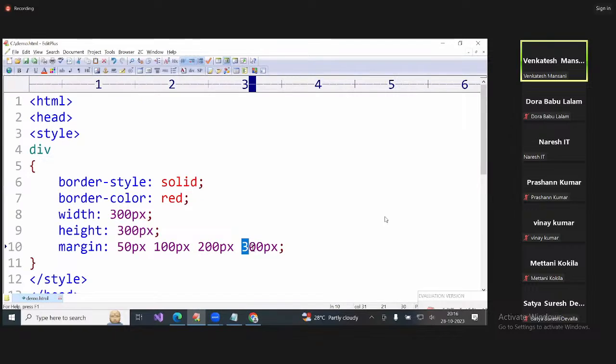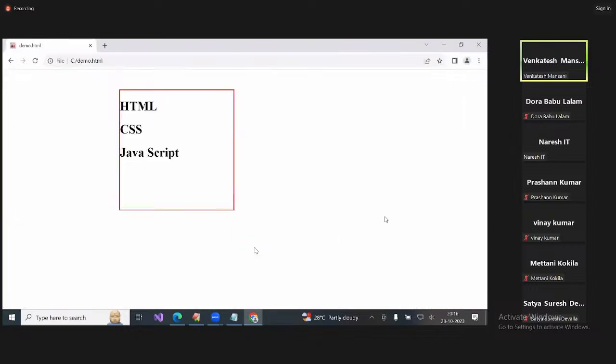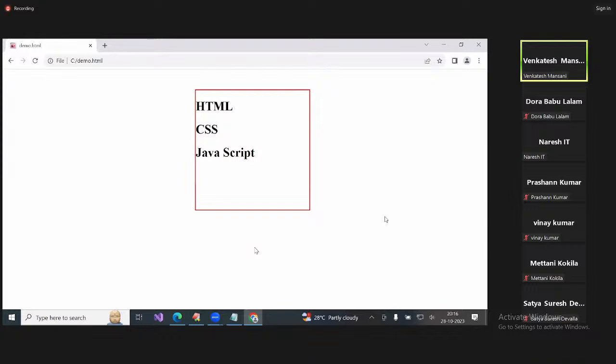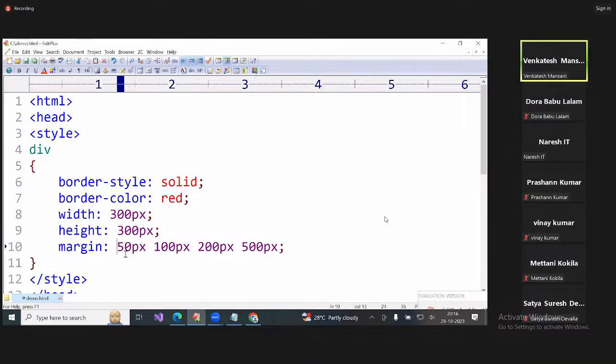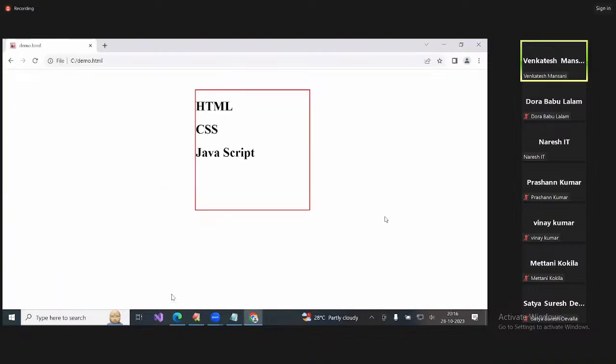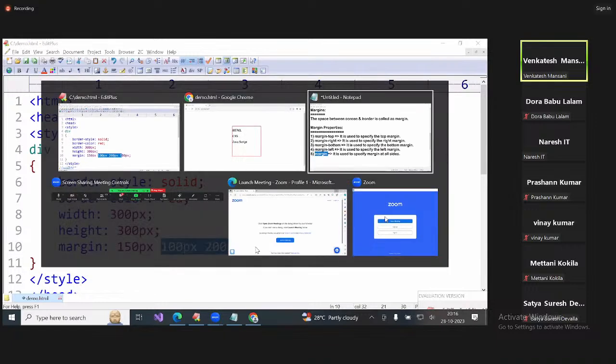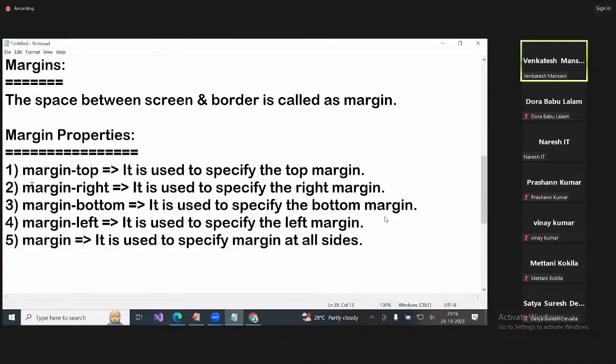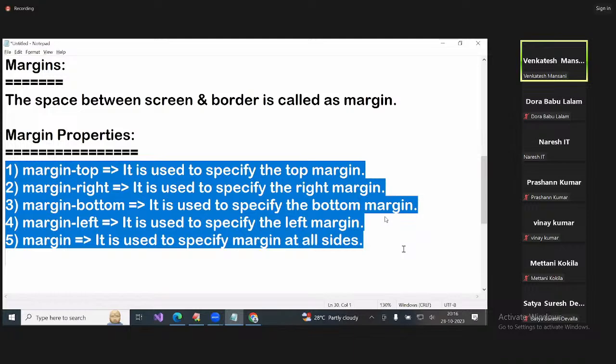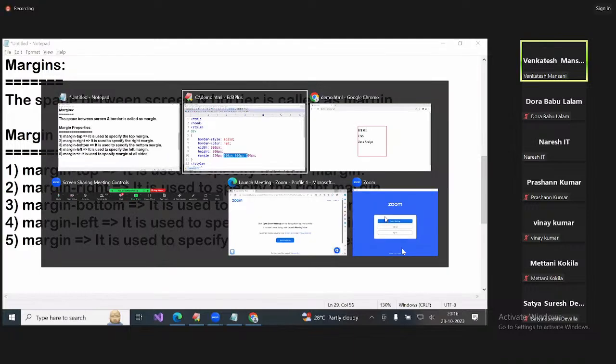300. I'll make it 500. You observe where it is changed. See, left side changed, no? Last one left. Here I'll change the first one, top. Top changed. This effect you cannot see, it depends on content. So like this also you can specify margin, according to your requirement you can utilize.